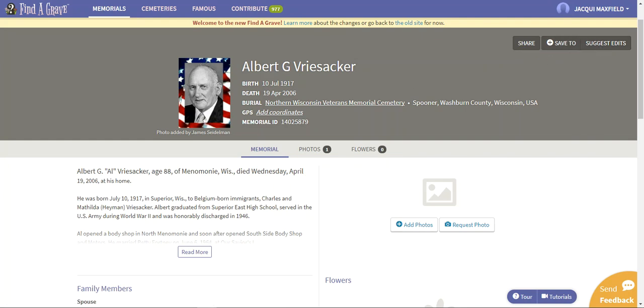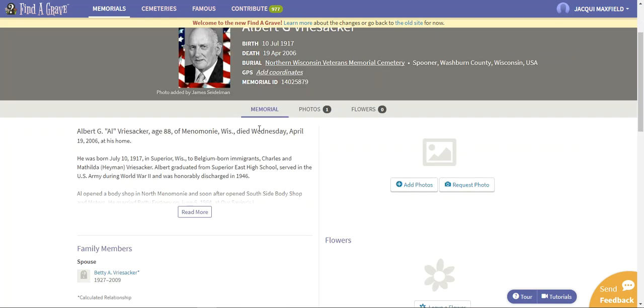So I come here, here's his name, here's his picture, here's all his vital information, his birth, his death, where he was buried, the GPS coordinates, and then this is the memorial ID that I was telling you about, this 1402 number. Again, every person that is put in Find a Grave is given a memorial ID number, and that is his. And so that is another way I can search.